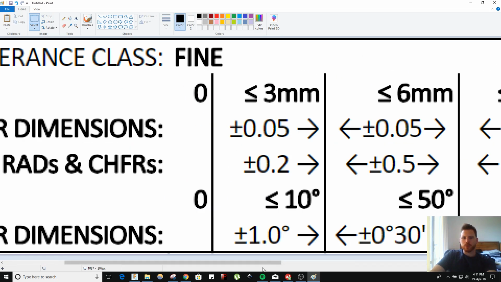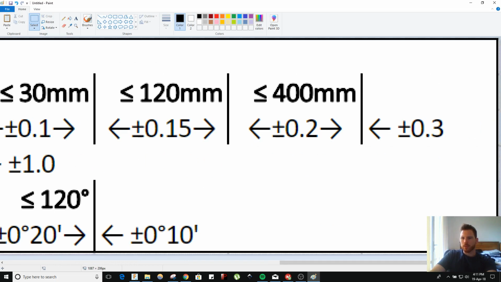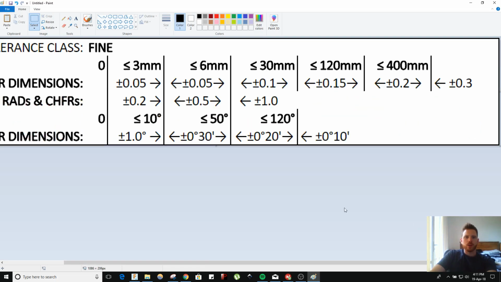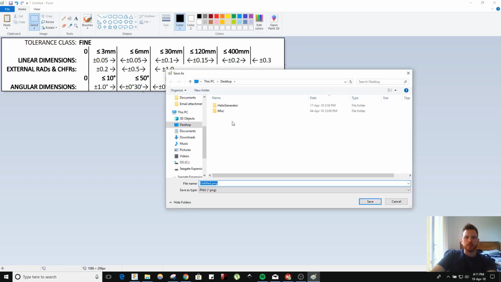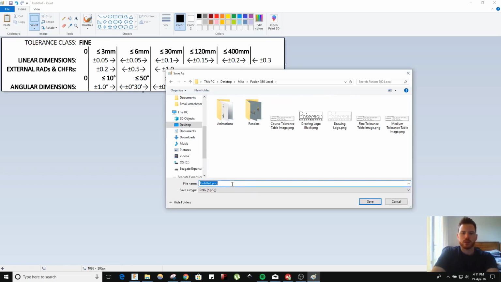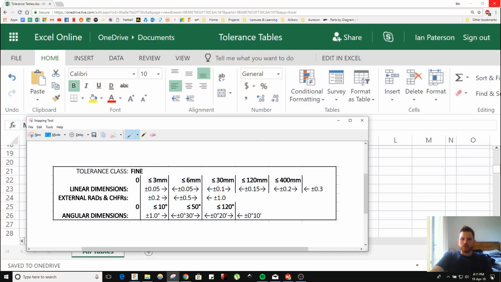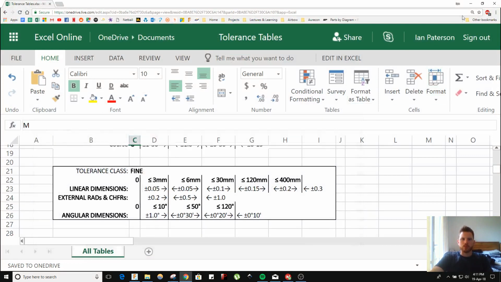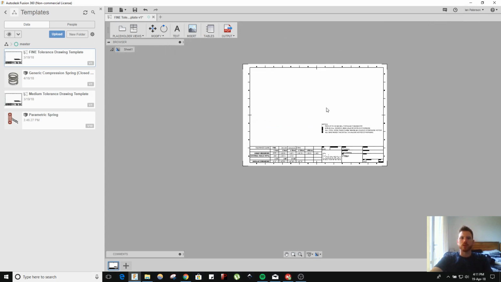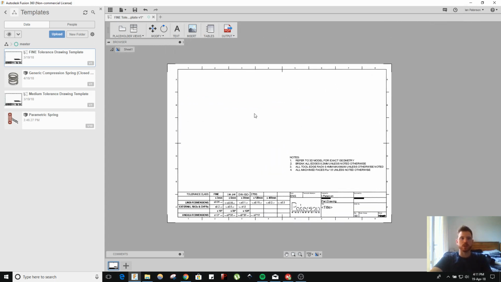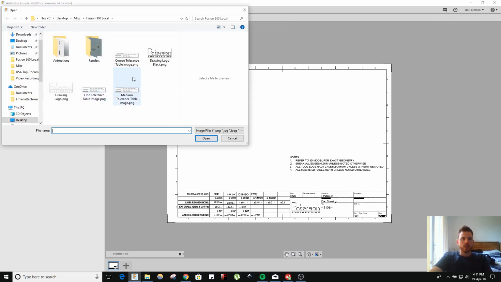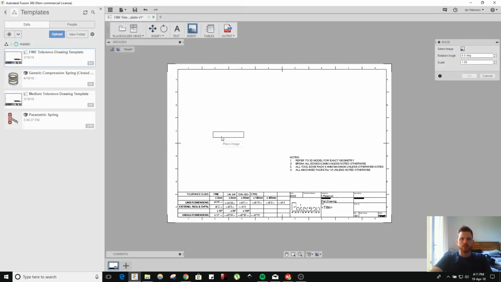I imagine at some point Fusion will have the ability to basically open a little Excel window, which will make all this redundant. But yeah. Tolerance. Oh, I've already got one, but I'll save over it. I'm sure this one's better. And then I'm gonna go in and try this new image import thing in the Fusion Drawing template. I'm using it as a template. So I'm going to insert an image, tolerance class fine tolerance table image, open, chuck it there.